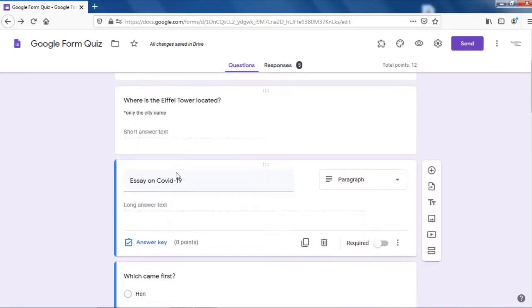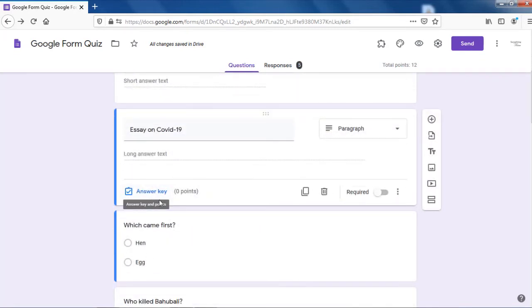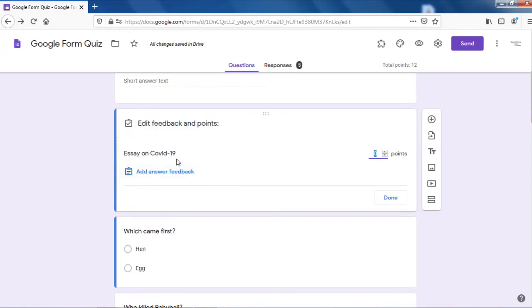Like the short answer, the long answer, or paragraph, also has the answer key, but you can't write a right answer. So you can give points. I'll just give 10 points over here, but the system won't check the answer for you. You have to manually check the answer and then give the points.